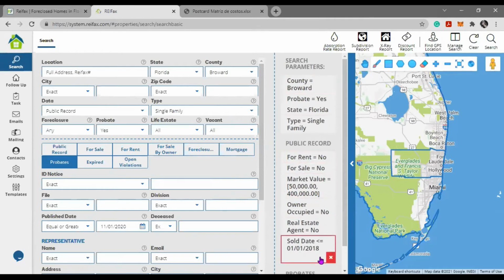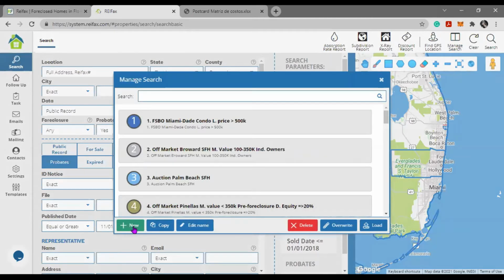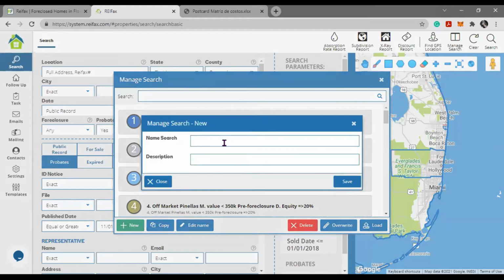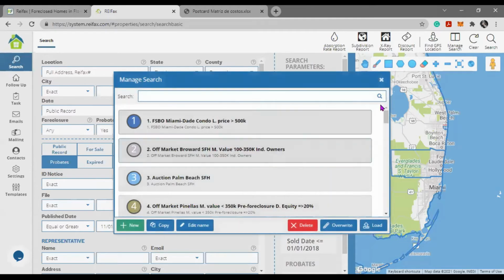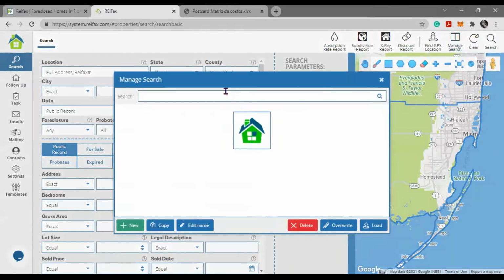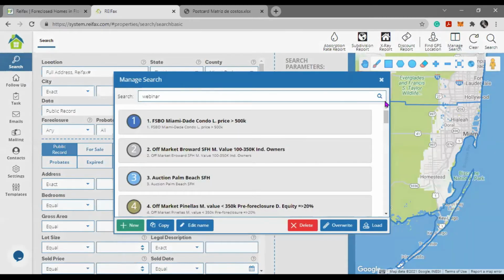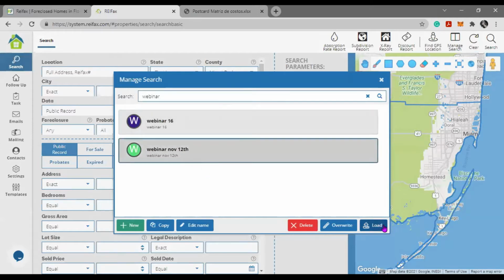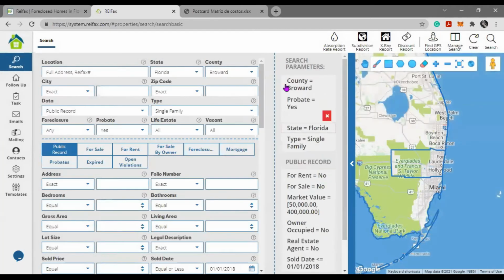These parameters that you created, you can go ahead and click on manage search again, and then click on new to save your own parameters if you want to, okay? Like I'm going to put this one, webinar November 12th, okay? Whatever is the name and the description that you want to add, just save it. And later on, if you guys clear everything or it's tomorrow and you want to do the same search, remember, click on manage search. You can look for the word or the keyword that you saved it. Here it is, load, and the parameters are there, okay?